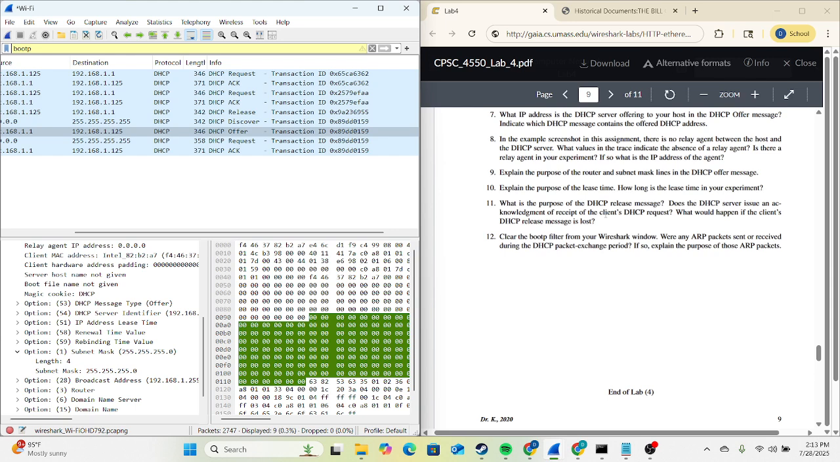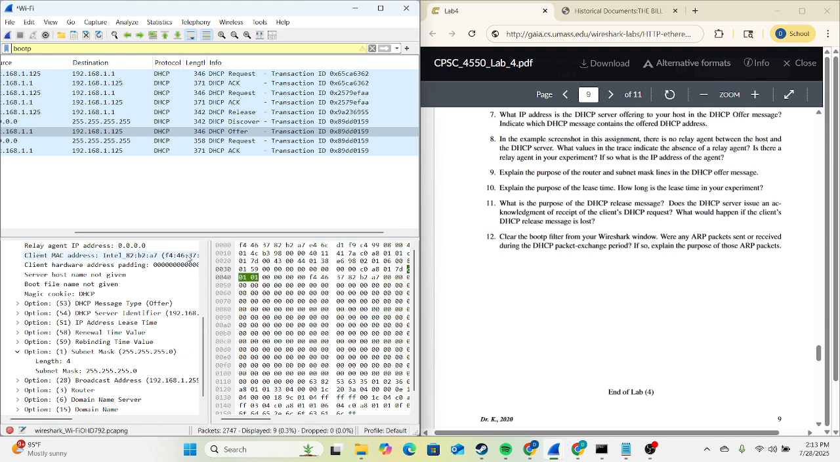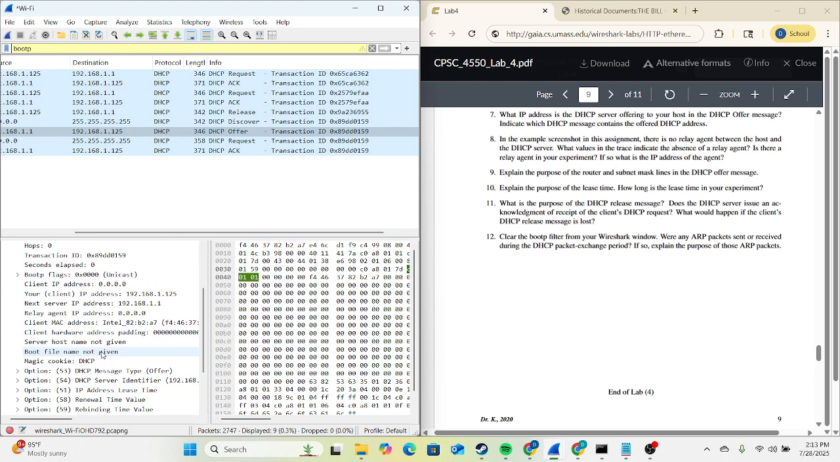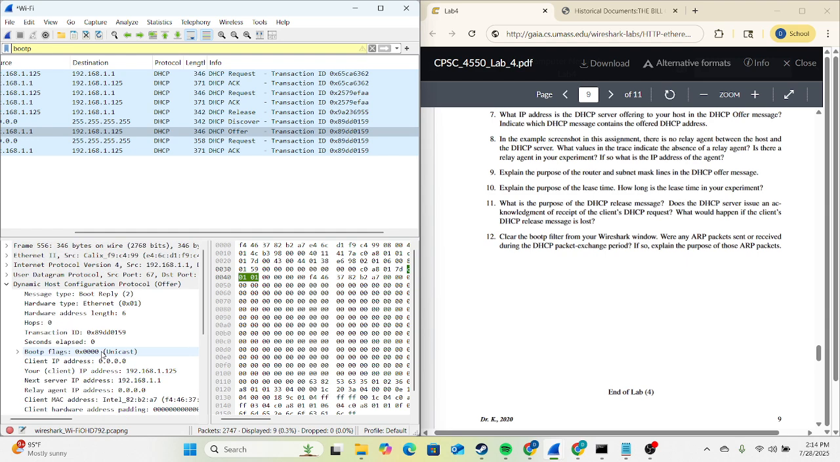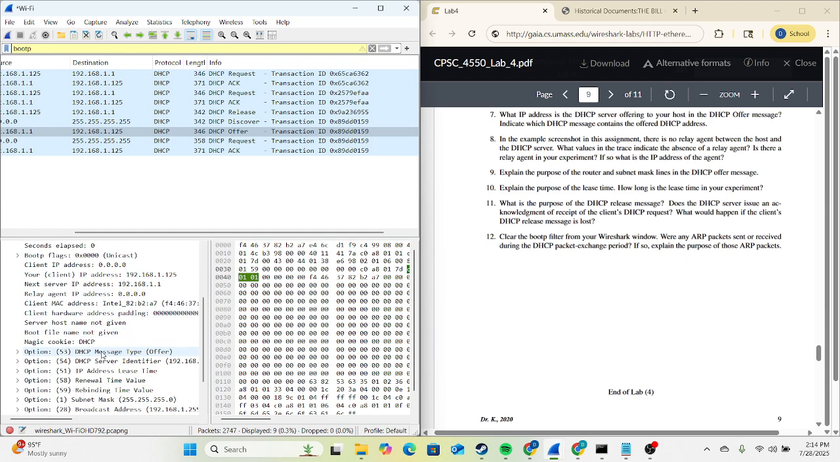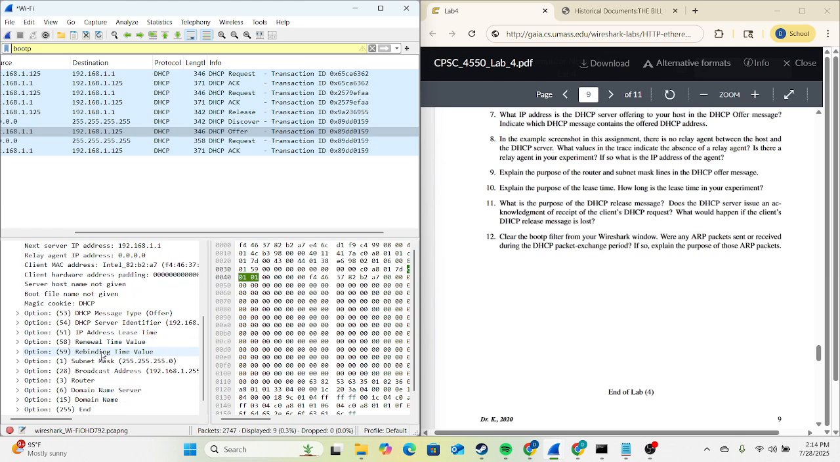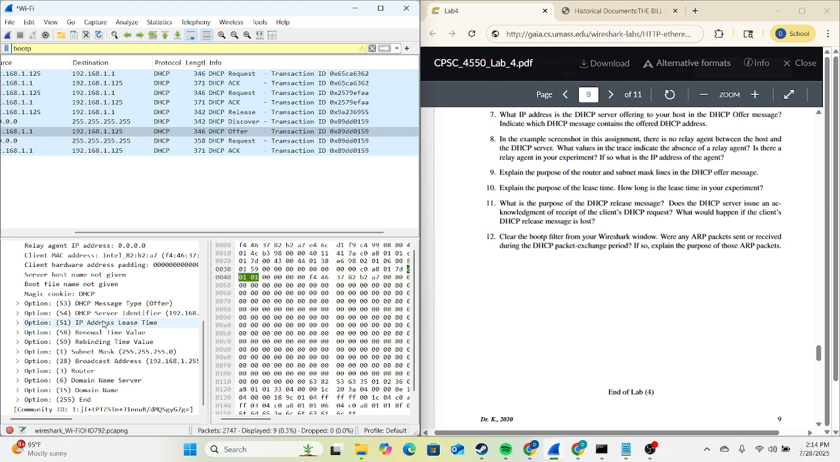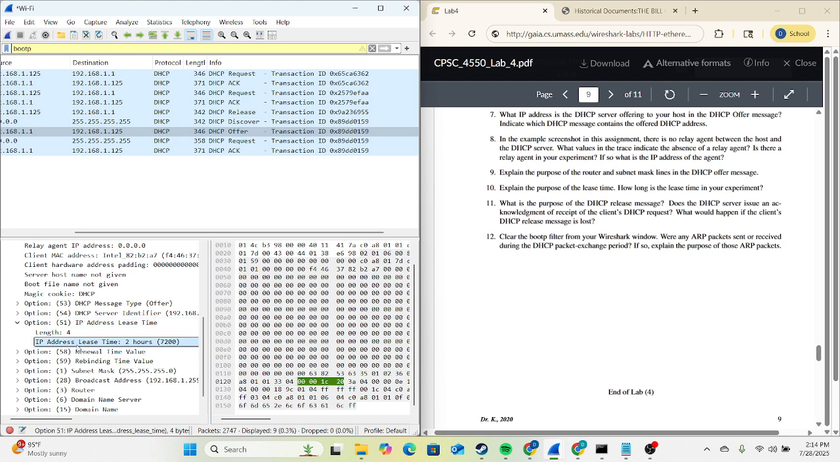It says explain the purpose of lease time. So the purpose of lease time is that this is the amount of time that you're going to get this IP address. After lease time is up, that IP address expires and it goes back to be used somewhere else. And if you look, option 51, IP address lease time, it says IP address lease time is 2 hours. So we have 2 hours for this experiment in lease time.